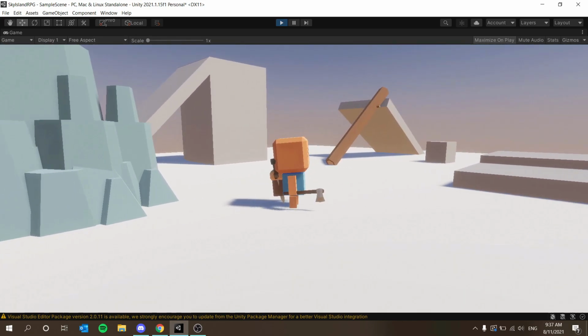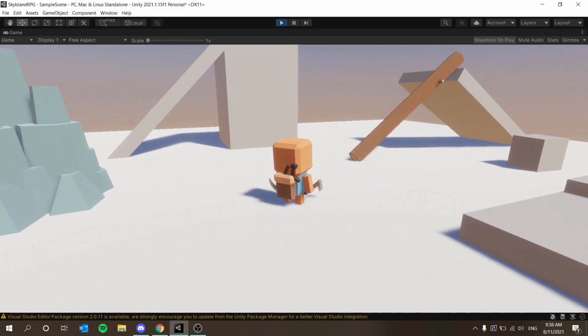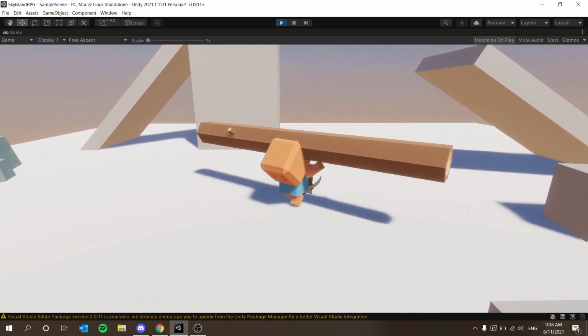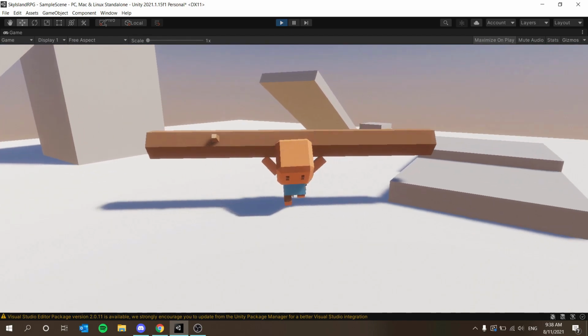But that is a bit of an issue at the moment. So that's one bug that's happening where the log kind of just flies away. However, that's okay. I can fix that later. We can also carry this log by pressing E and take it back to our base.